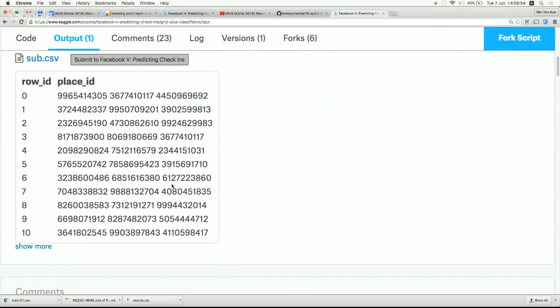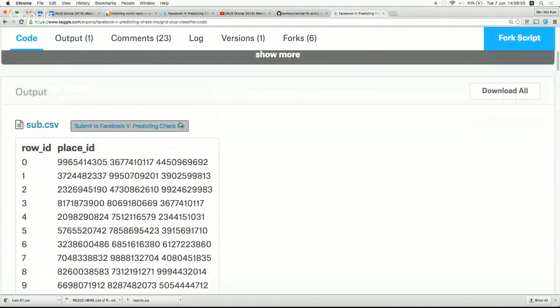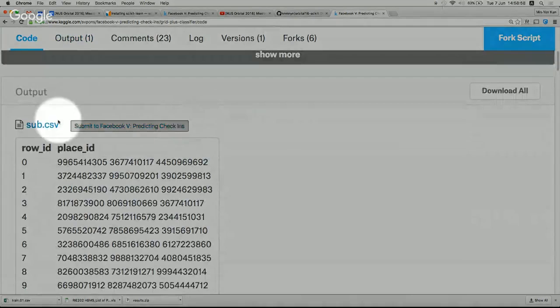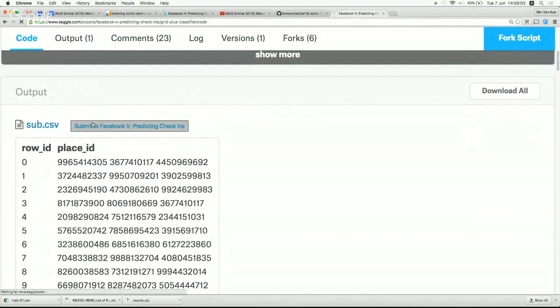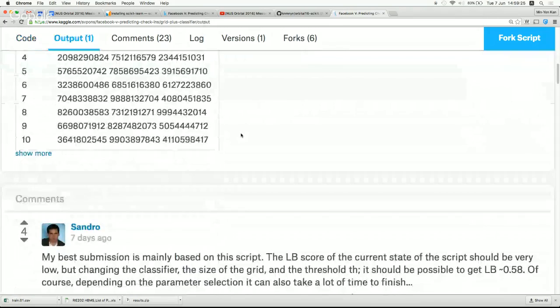Okay? So what we can do is cheat, right? We're going to click this button, right? Submit to Facebook predicting check-in. So you can go ahead and do that. I'm going to do that now. It's going. Okay? And without knowing what this algorithm does, I'm going to send whatever this person did, all of their submission files, to Kaggle and ask Kaggle to rank me. Okay, so we're going to wait for it for a while that's going on.